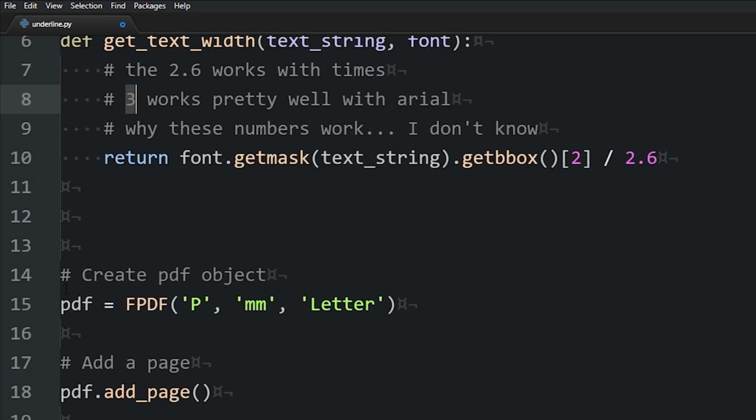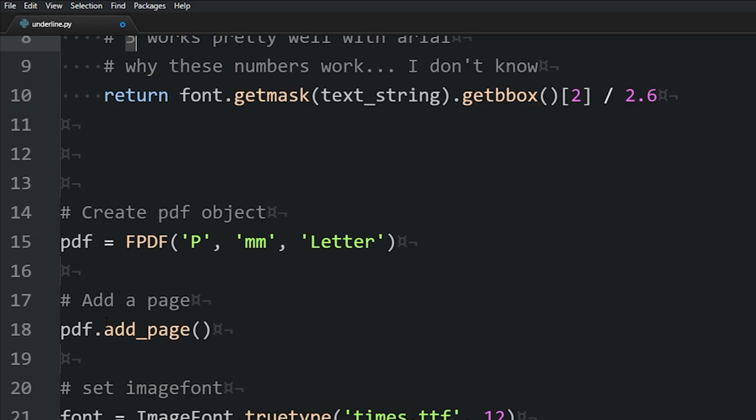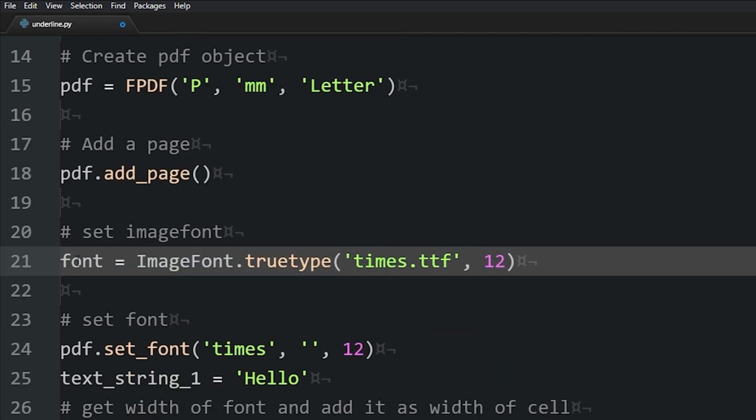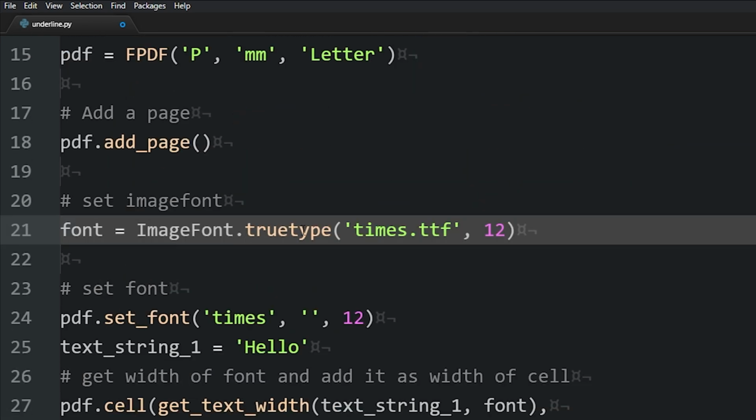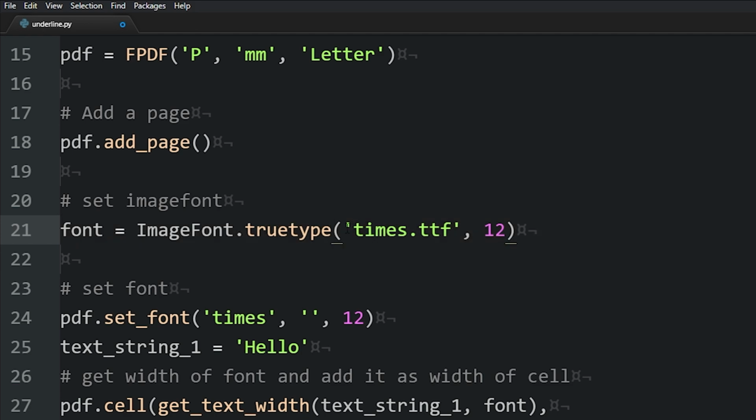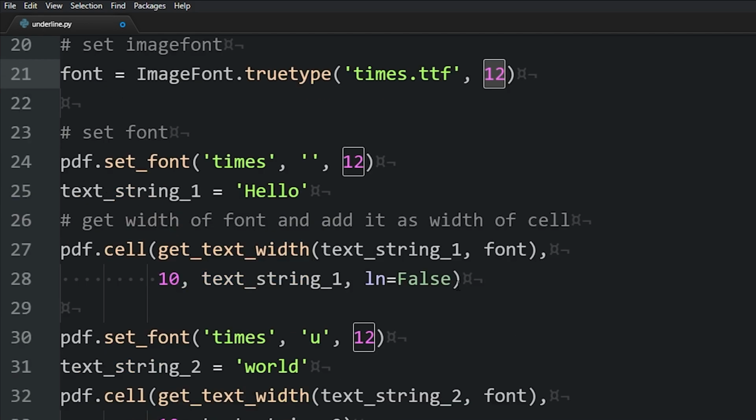You might have to play with these numbers a little bit yourself just to get it just right. All right, then we create our PDF object, add our page. Here is our font that we're using up in here. From ImageFont, we're going to use truetype, pass in the font that we want and the size. So this font here is just simply so that we can measure the length of our string. Right here, we're setting our font in our PDF.